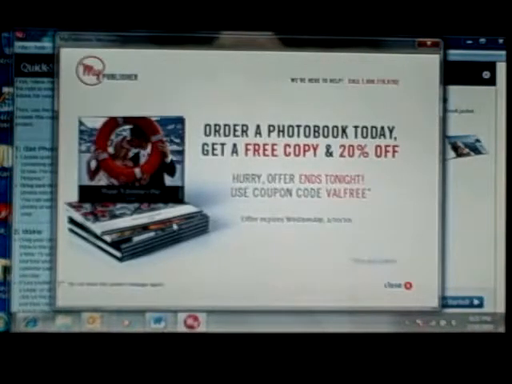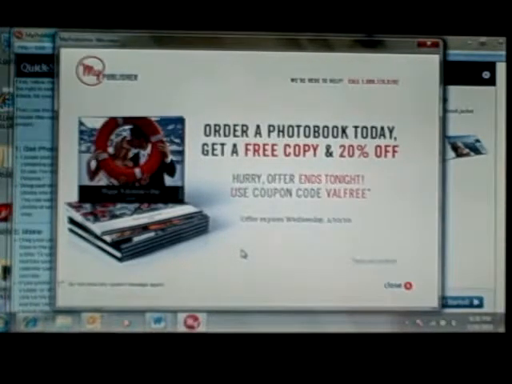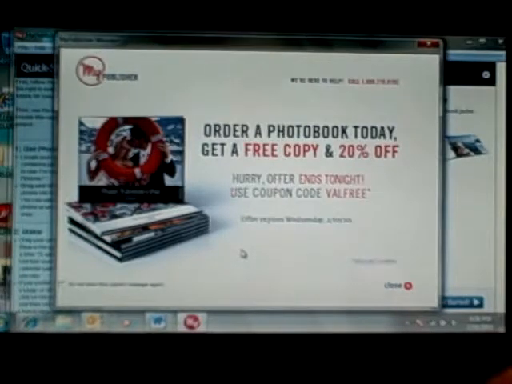Now, one cool thing I noticed, check out this window that's just popping up. It says, order a photo book today and get a free copy and 20% off, which is really cool because I wanted to make a copy of this book for my ex-husband since it was his dog for 12 years also. If I do it tonight, I can get 20% off the original book and then get a free copy to give to him.